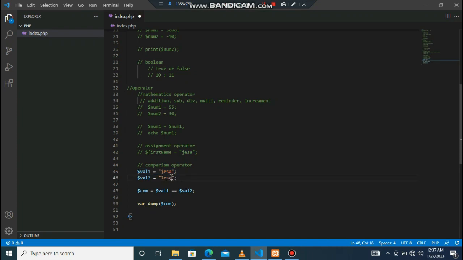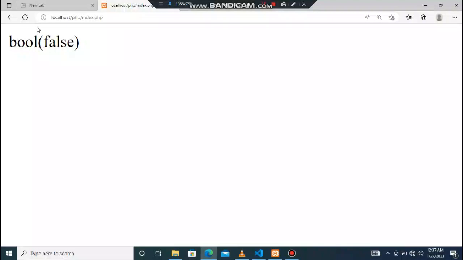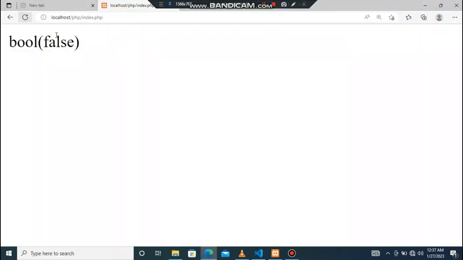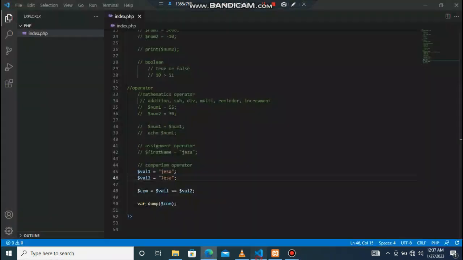So if I save this now and return my J to small letters, then refresh, I get true. So what if my J is in capital letter? Save, come back here, refresh, you see that I get false. So they have to be of the same character and of the same words. So that's one of the comparison operators.